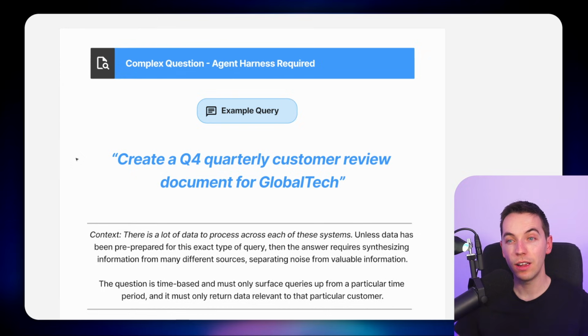Before we go any further, let's take the following query, where we're asking an AI agent to create a Q4 quarterly customer review document for a particular customer. This, behind the scenes, would require a lot of research across lots of different data sources, unless you have all of that data pre-prepared for this exact type of query. It might need to process through lots of different meeting notes, transcripts, your database, your customer support knowledge base, and more. And when doing so, you need to separate the signal from the noise and make sure that you're extracting the most valuable information without overloading the context of the agent.